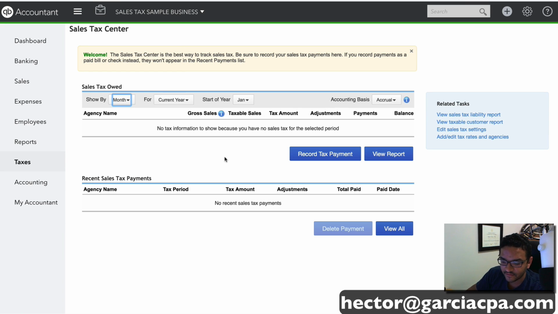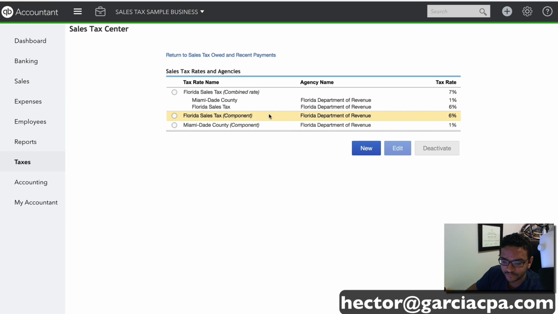Now I can create more sales tax items. If you click on the right-hand side, you see a button that says Add/edit tax rates and agencies. When I click on that, you see right there my combined sales tax rate, and my several individual tax rates. So you don't have to create the combined one. You can just create one unique one, or you can combine them. It's really up to you how you want to do it.